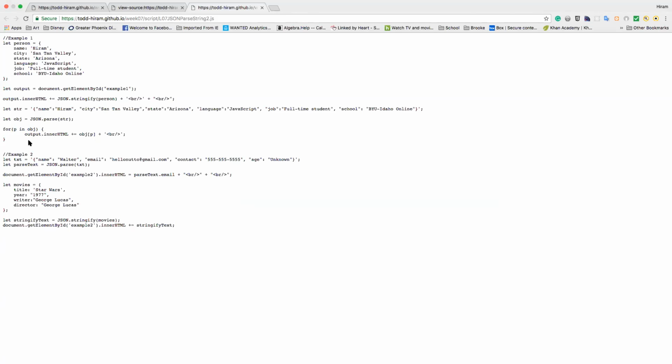Well, if it was like a form, or you wanted to display name, city, state, language, job, school, and then the values of that, then I could see that being useful. I guess this is just like a low grade database where you can acquire the information from a web server. I liked learning this. This was pretty neat.